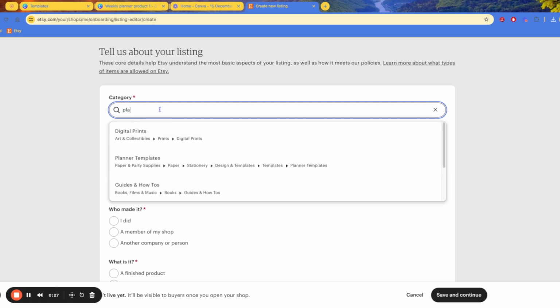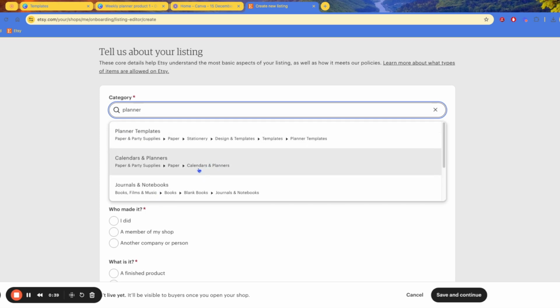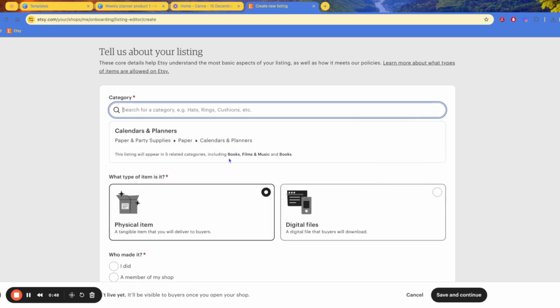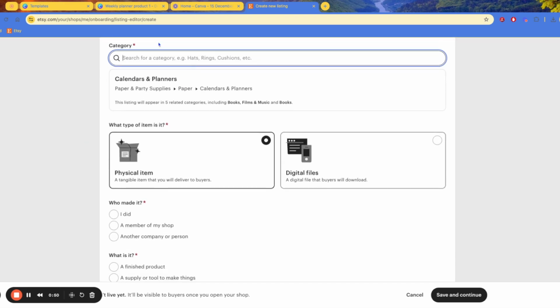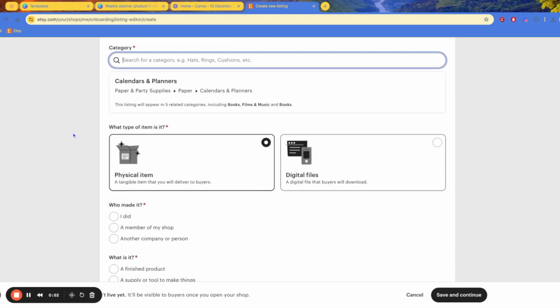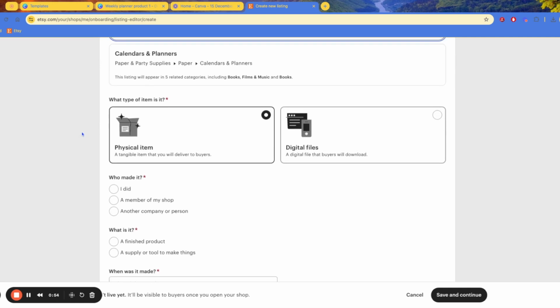Again, we did a planner, so it'll just give me the same run here. So let's just do planner templates. You can also check out which one, right? So make sure you use the right category: paper, stationery, design, templates, planner templates. We're using a calendar planner, so I would probably put it more in this because it's less of a template, more of a printout. So let's just use calendar planner for now. Again, make sure to use the right category, as this will help with your discoverability on Etsy.